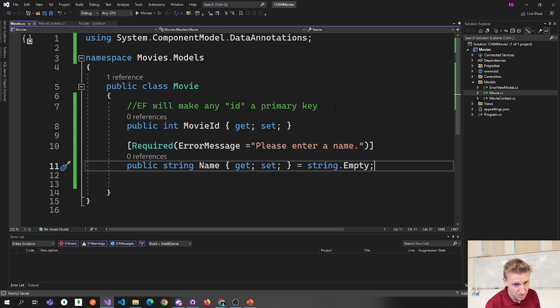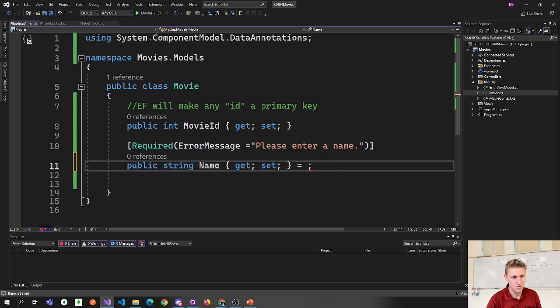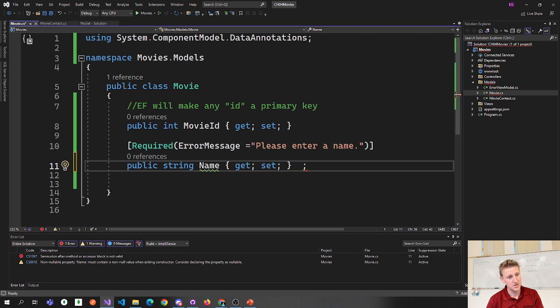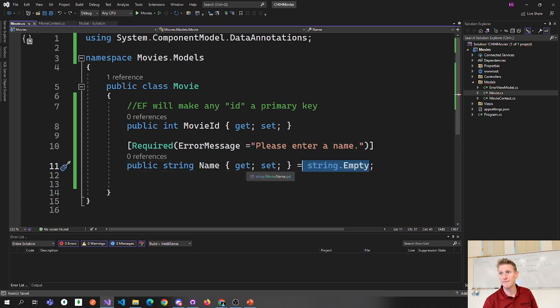Is that why it was given a green squiggly? It was. Take away the equals string.Empty, and it was like, hey, green squiggly: non-nullable name must contain a non-null value. So if you wanted it to be nullable, you put a question mark by string, right? Right. Nullable. So empty string by default versus a null.